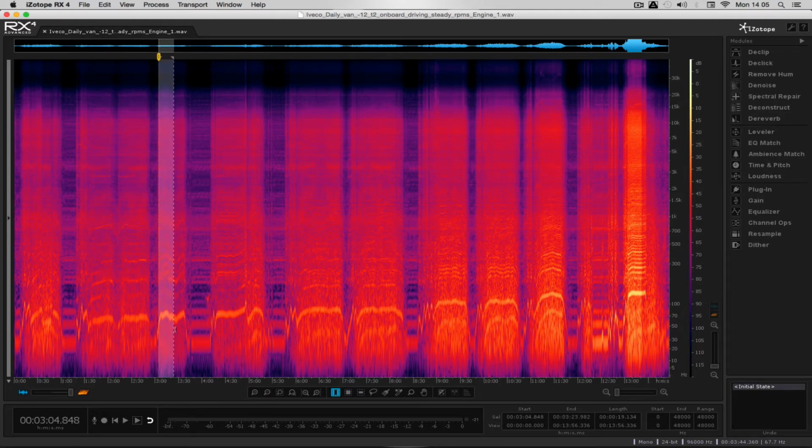So if we go to the very last one, that's a really ferocious high load engine. Whereas if we go down here, that's a really low rev engine. We also have idle and of course everywhere in between. So we want to extract from this usable loops to put into FMOD.